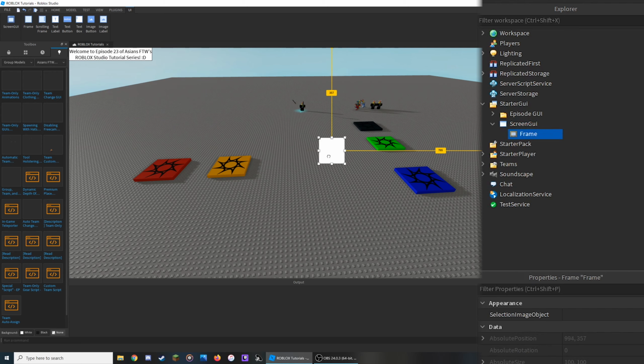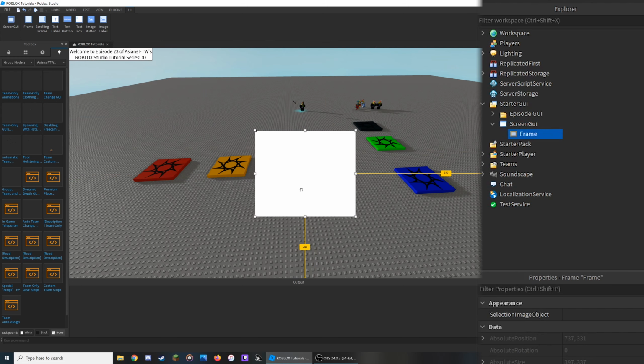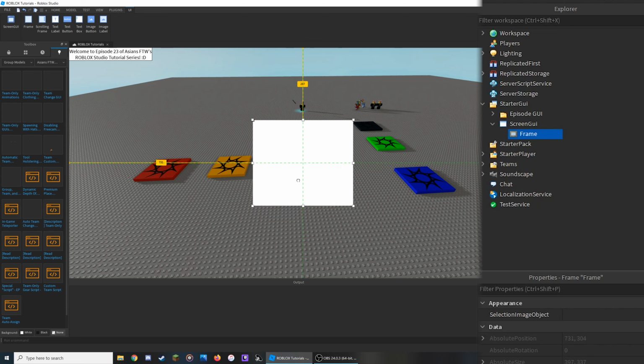This is the visible part of a ScreenGui, which is what we will be using to allow the player to change their loadout and see what they currently have selected.